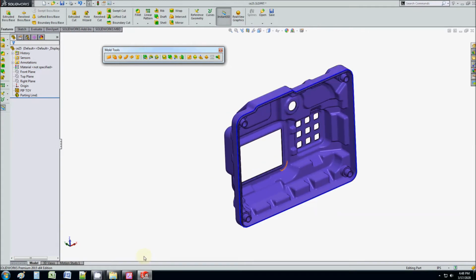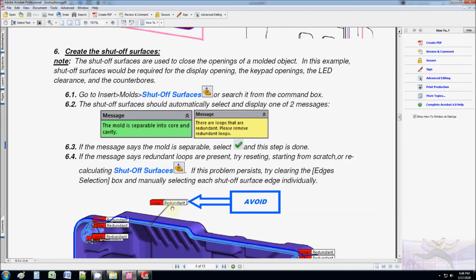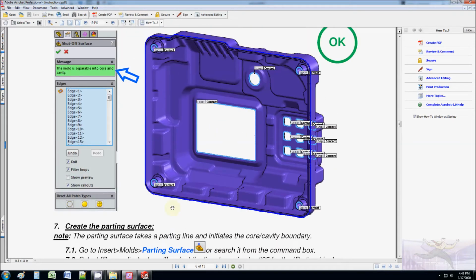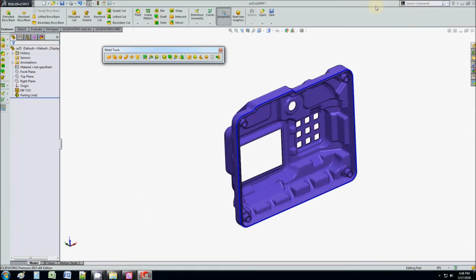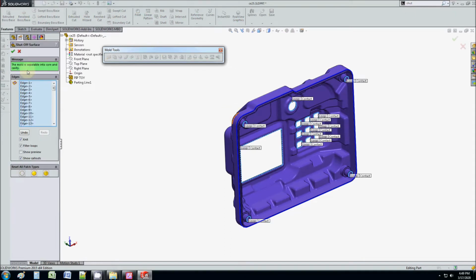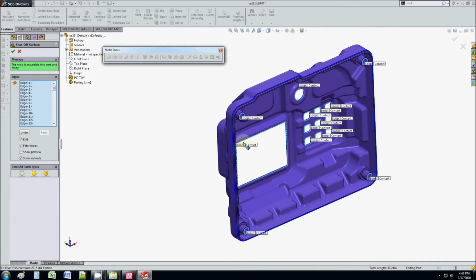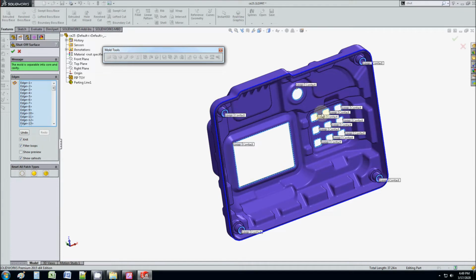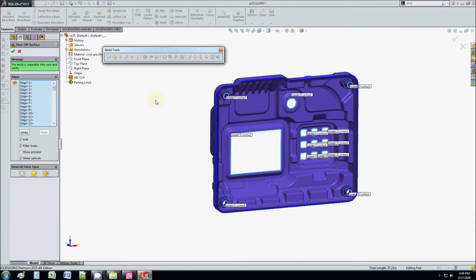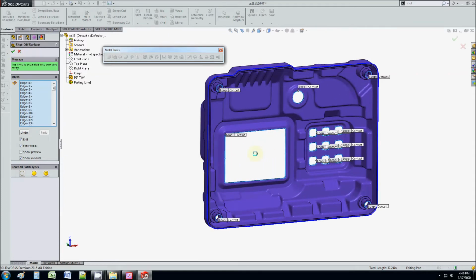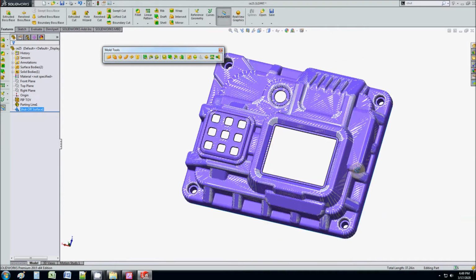So now the next thing we want to do is generate the shut-off surfaces. So there's a button for that. It's going to generate the shut-off surfaces. So we just really have to click it, and it figures it out. And you get a green box when it's done. So it says that this is an opening. This is an opening. So the core and cavity is going to touch on these locations. So we're going to click OK, and it's going to create some sort of mesh, some sort of surface to fill those in, as you can see here. All right.